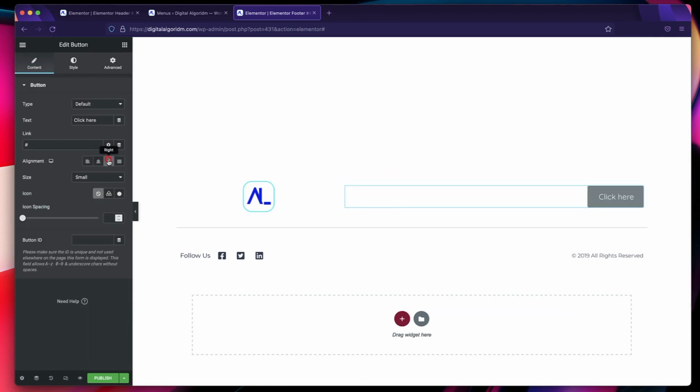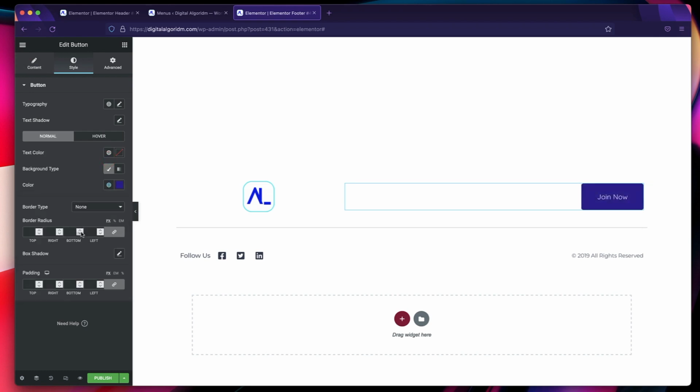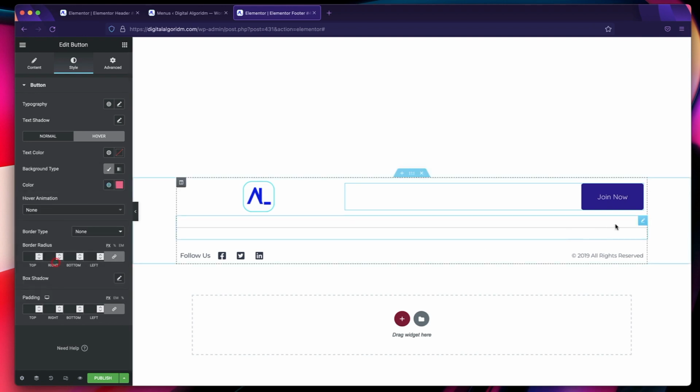I'll align it onto this. Background type, again under color, I'll pick maybe the primary color. On hover, I just want maybe the accent color. So something like that would be definitely perfect. And you can put any link in here.